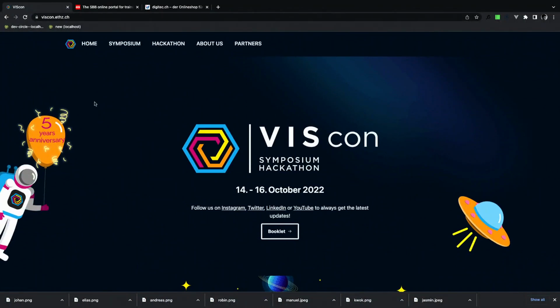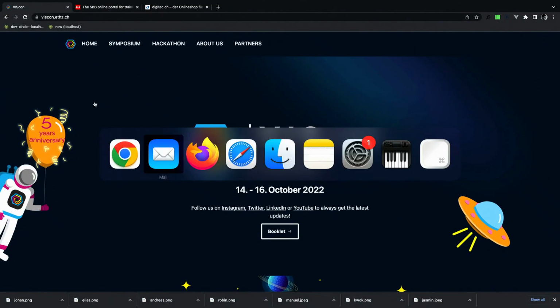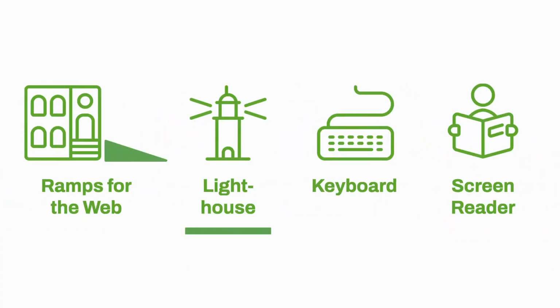So let's go back to the presentation. So we've seen Google Lighthouse, which is a great tool to learn a lot about accessibility and to improve your website accessibility a lot. Yeah, super easy. If your website is not accessible and you haven't done this, it's really your fault. So let's go to the next one, which is keyboard.